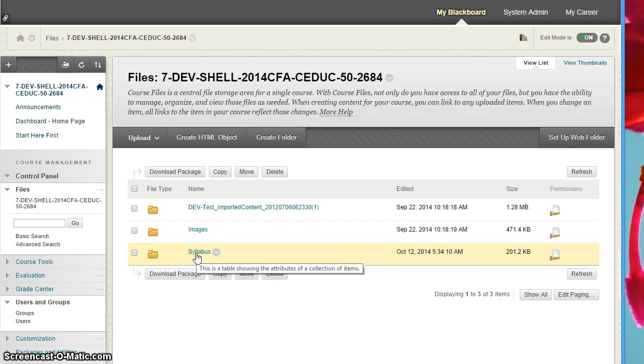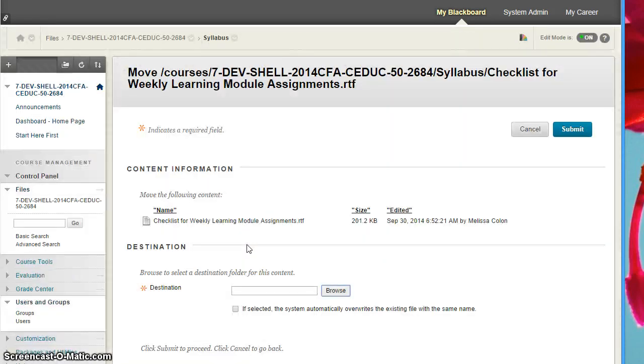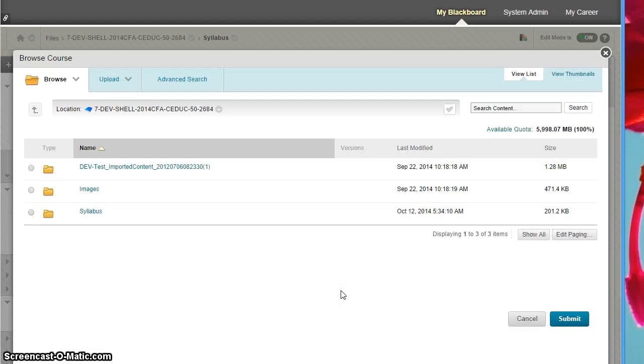Okay, so you can actually move. I'll just show you that very quickly. Say I accidentally put it in the wrong folder, I can select it and then select the Move button, and I can actually move it to another folder here. Say I wanted to put it in this imported content or my image folder. So you can actually move these around. Make sure that you have selected the correct folder that you want to move it to, and then you click on Submit.